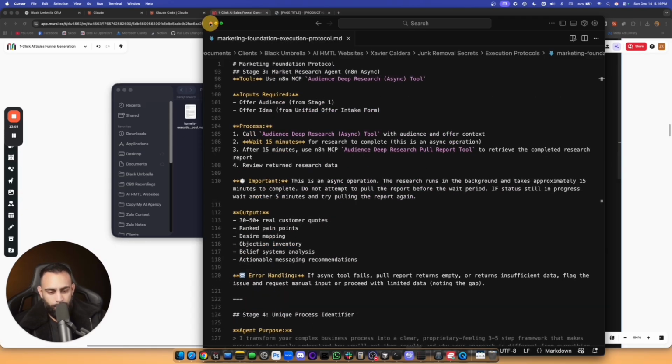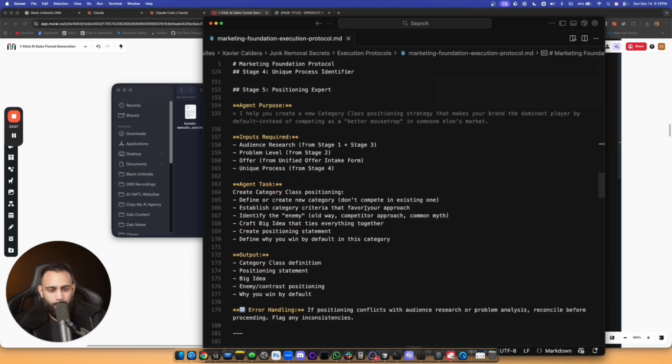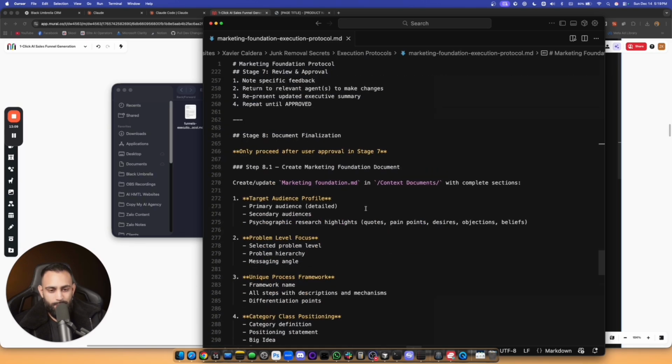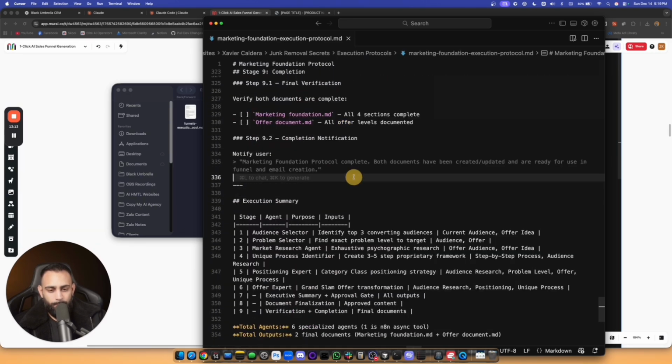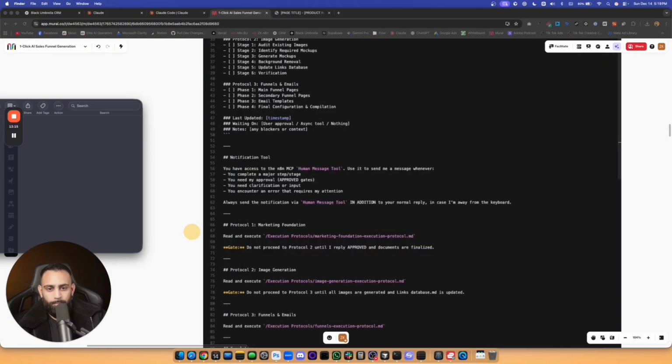I'm going to show you an image of how it looks right now, but this is so that you see how detailed the stuff is. You have to be very detailed and put the process in there, okay? So let's go back in here.